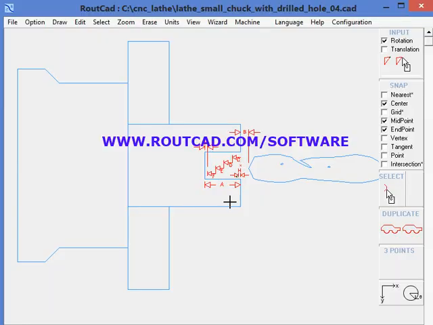Now, performing a drilling cycle with the RoutCAD CAD-CAM software is quite simple. We need to specify certain parameters, and we need to select the point of contact, which means the point where the drill bit is touching the face of the material, and then the RoutCAD CAD-CAM software will perform all the routing required to do the drilling cycle. Now, let's see how it's done.